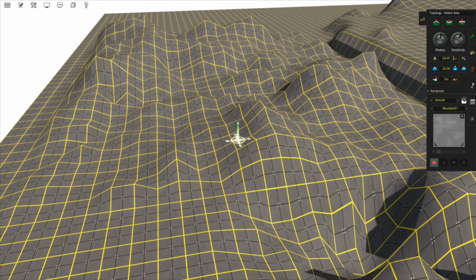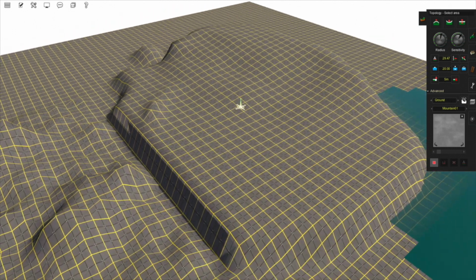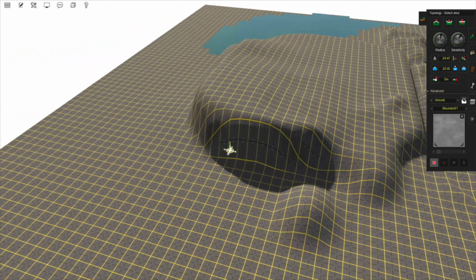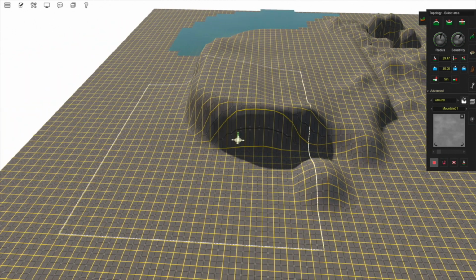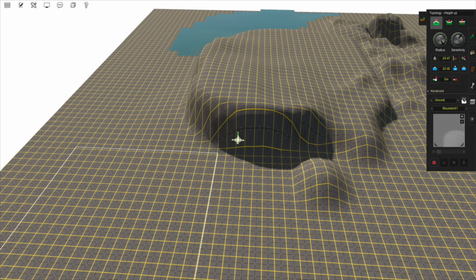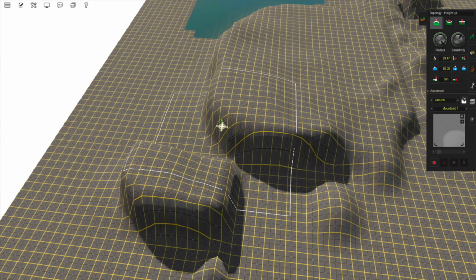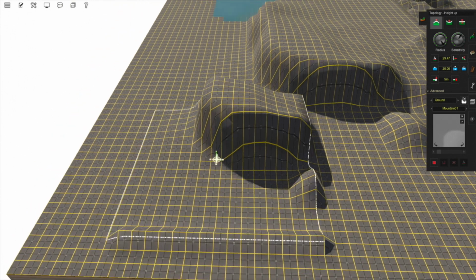Now, you can also make your own height maps. To do this, make sure the Select Area tool is selected, and then left-click and drag on an area you wish to make into a height map. So I'll just select this area right here. Then if I click the Get Displacement button, you can see that a new texture has been added. Now, if I switch over to the Height Up tool, you can see that if I click and hold, the same corner has now been reproduced here.